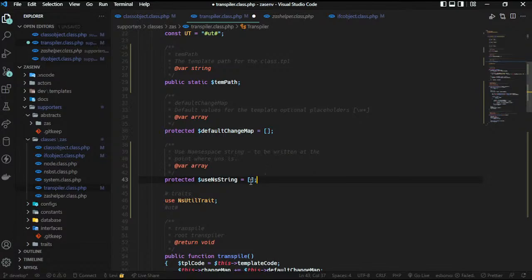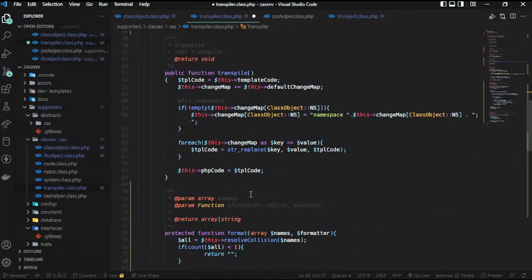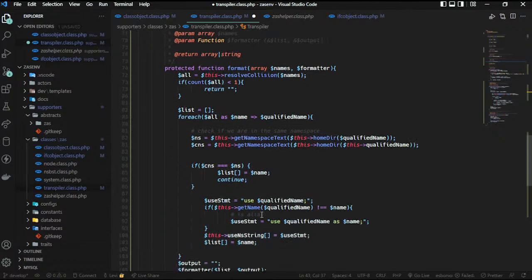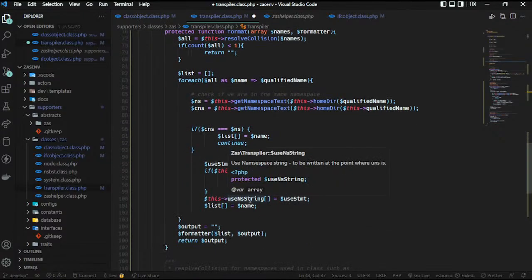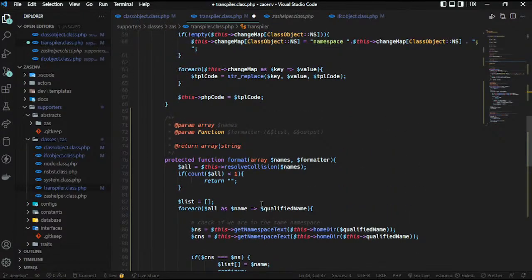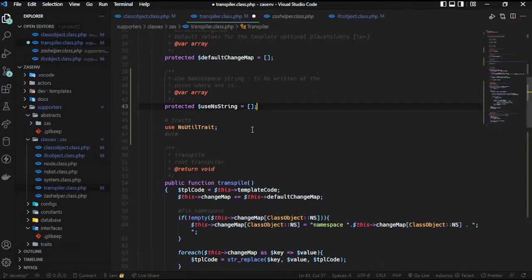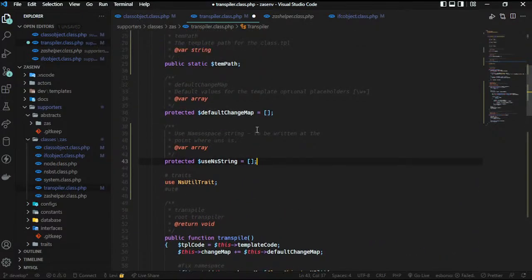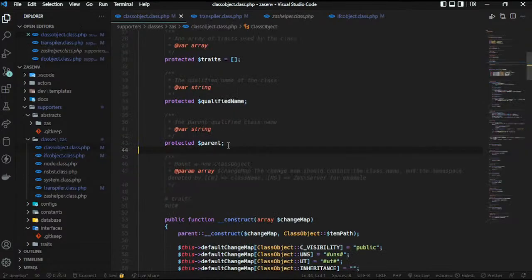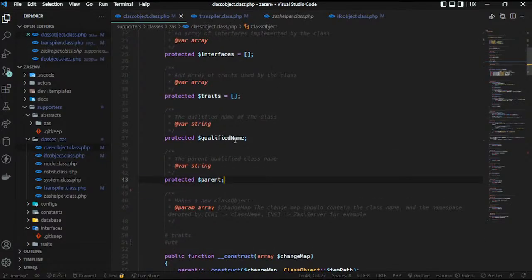So good, we have it in the transpiler. Now it should not cause an error here. Yep. Okay, good. So everything has a use namespace string. Everything has, what else? Everything has parent. No, not everything has parent. This one has parent. It has qualified name.